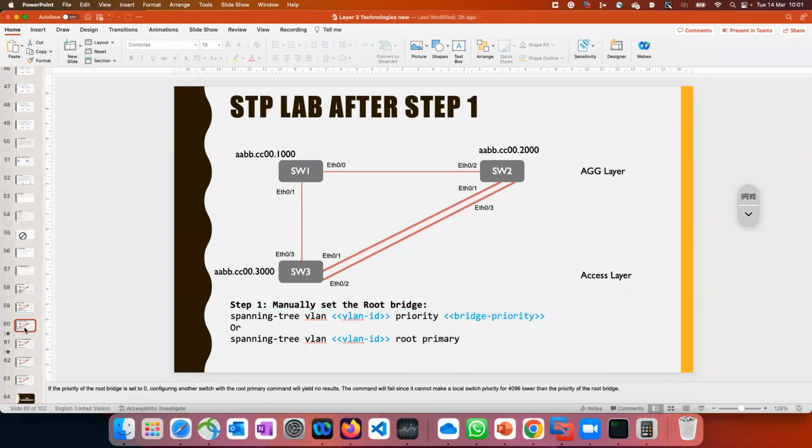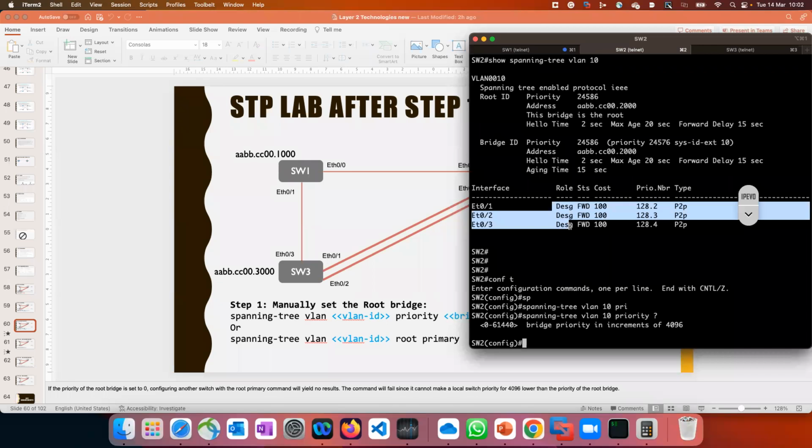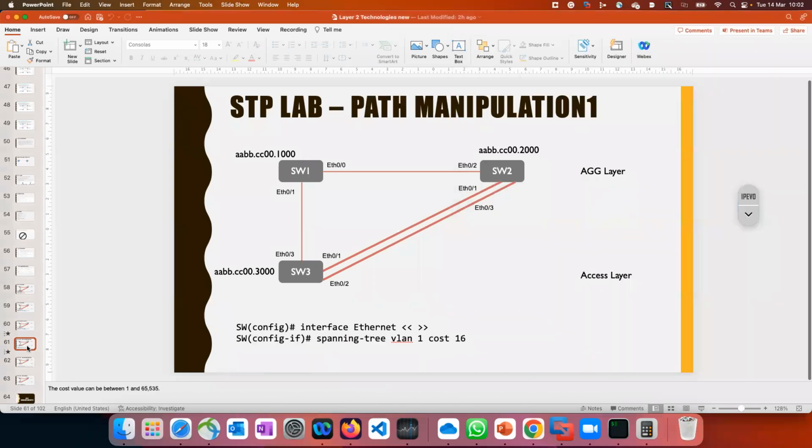Second thing, on switch 2, we have configured it as root primary. Now you can easily see for our spanning tree for VLAN 10, this bridge is acting as a root. All the ports are in a designated or forwarding state. We move ahead.